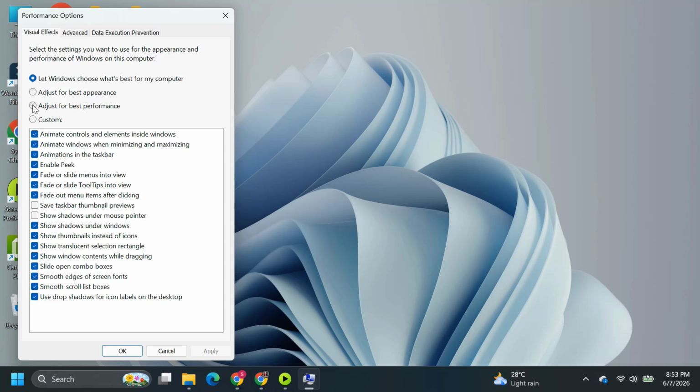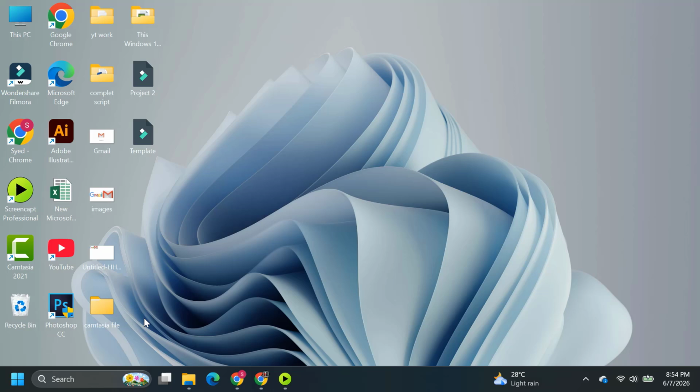Select Adjust for best performance, then click Apply. If you don't want to disable every visual effect, choose Custom instead and keep only these 2 options enabled. Smooth edges of screen fonts. Show thumbnails instead of icons. This gives you a good balance between appearance and performance.